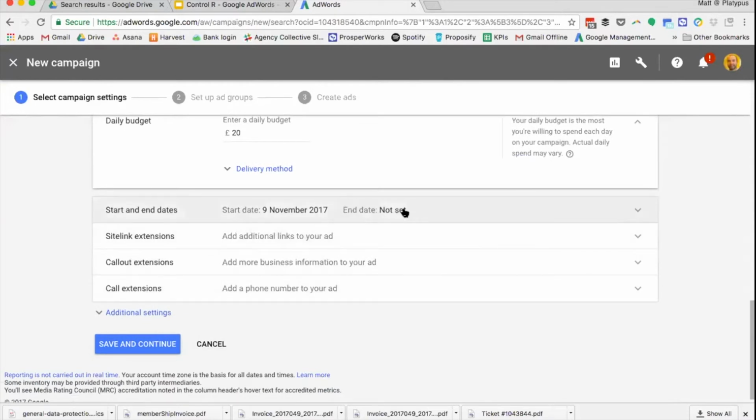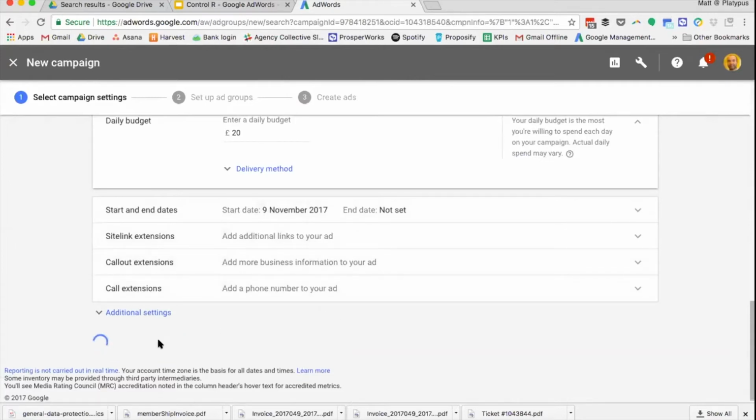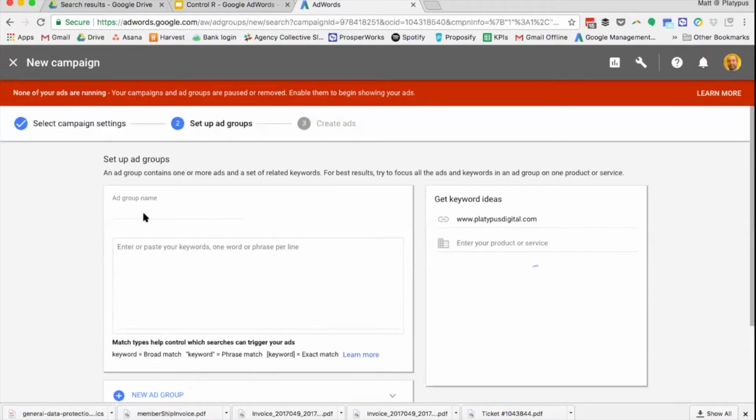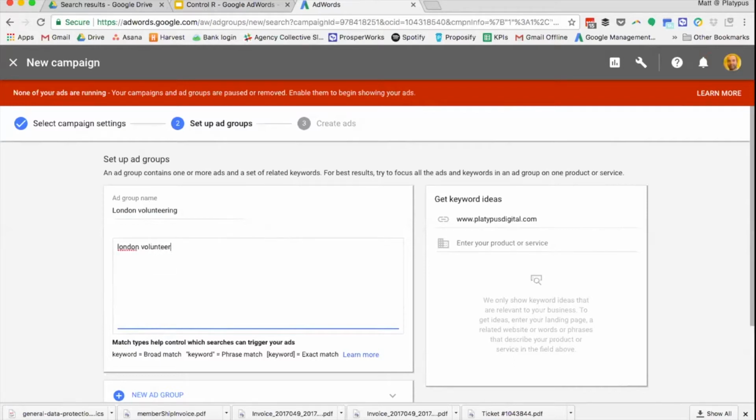And then you can set start dates, end dates, add your site linking extensions. Don't worry about these bits for the moment. They're probably slightly more advanced AdWords features. Then you're just going to click on save and continue and select an ad group name. So within that ad group for volunteering, I'm just going to call it London Volunteering. And then just think of a few keywords really. So let's just think of, say, London Volunteering, things to do at the weekend.